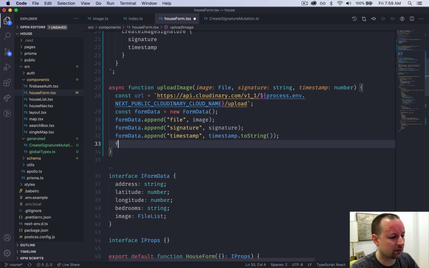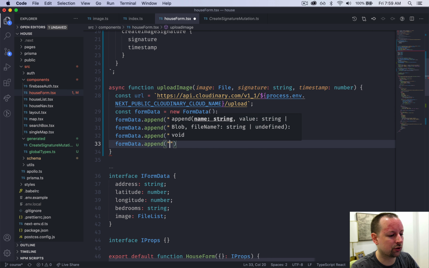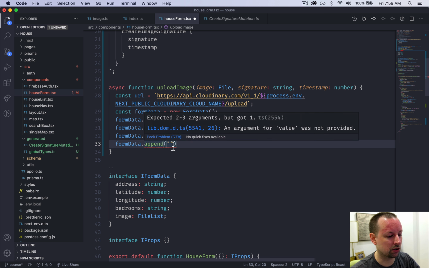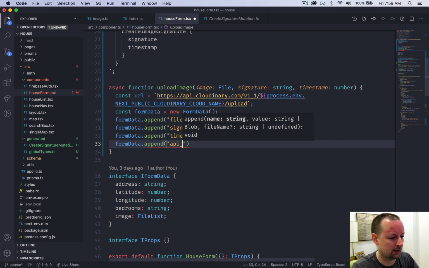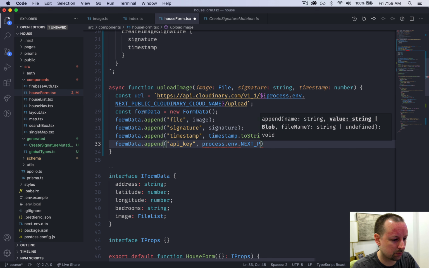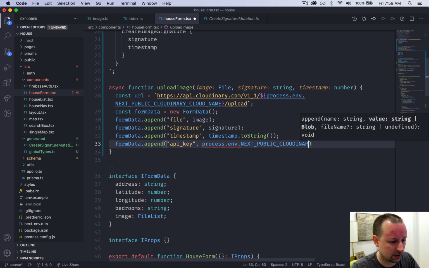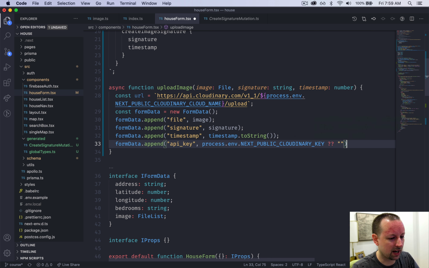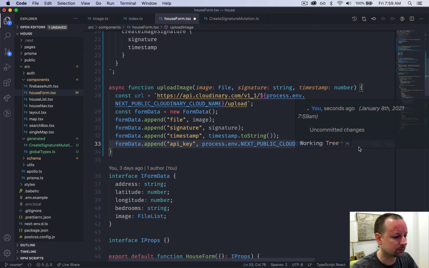And then last, we have to send up our API key because it's going to validate our Cloudinary key, our publicly available key. It's going to basically compare that to the signature and make sure that it's a valid one that could be created. So API key, and that's process.env.NEXT_PUBLIC_CLOUDINARY_KEY. Keep TypeScript happy by doing the question mark empty string so that it's for sure going to get a string.